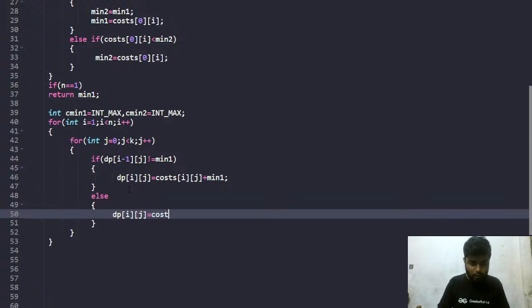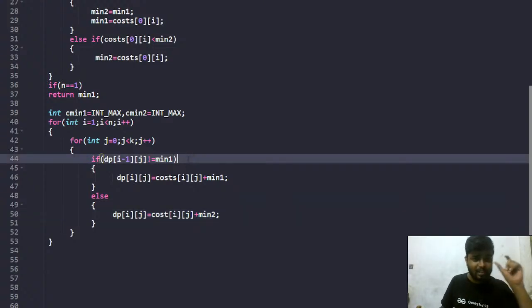dp of i j is equal to cost of i and j plus minimum 2, the second minimum cost, if it is not the same. What you are trying to do is update it, so either you will update it with minimum 1 or minimum 2.